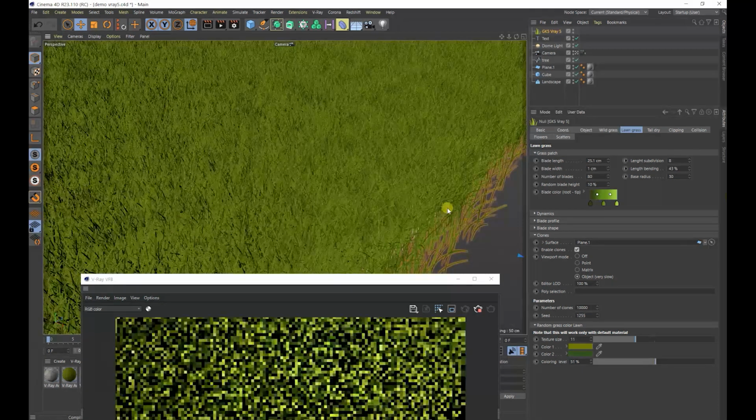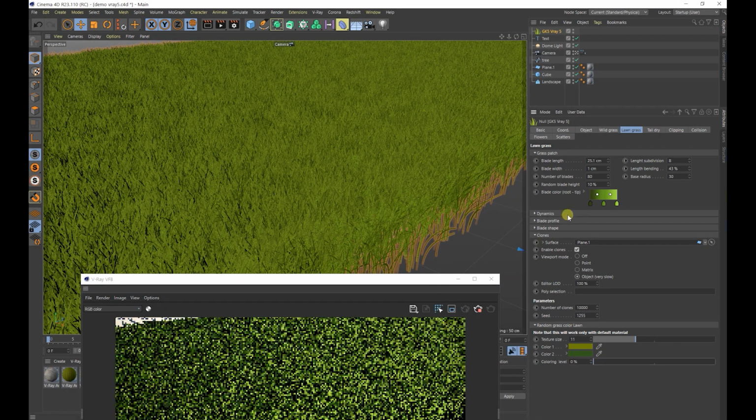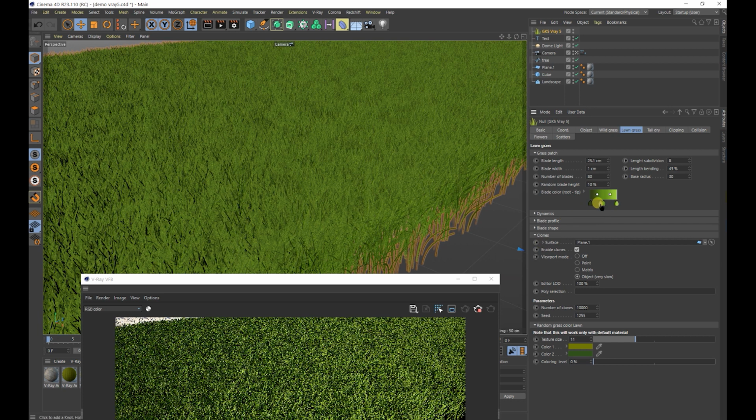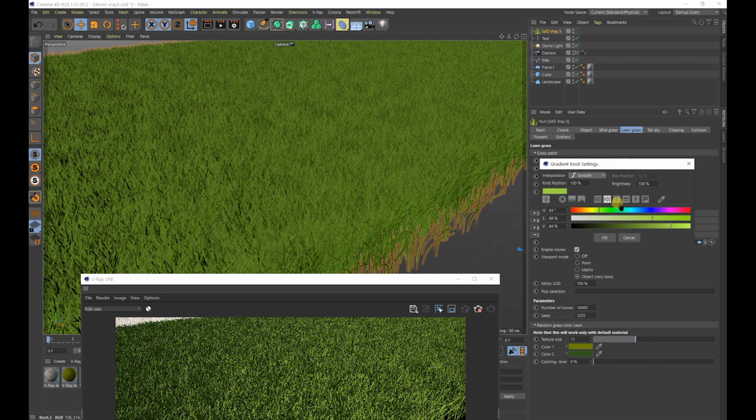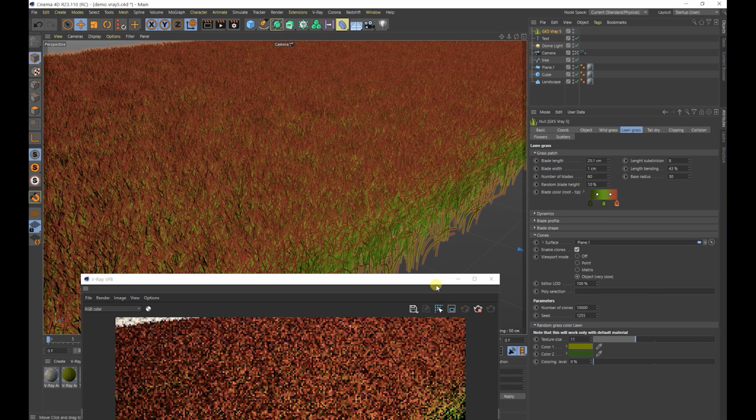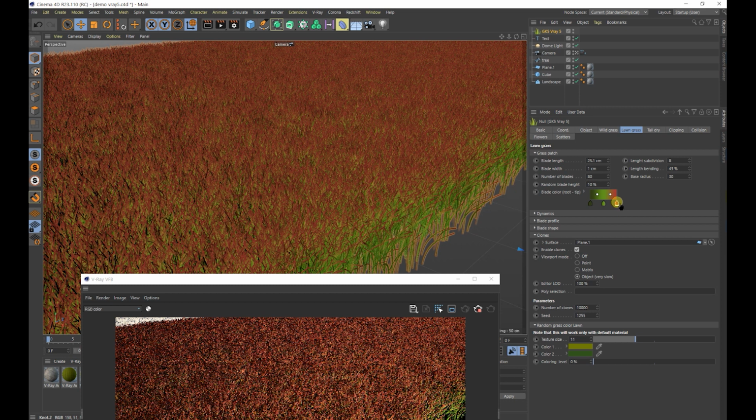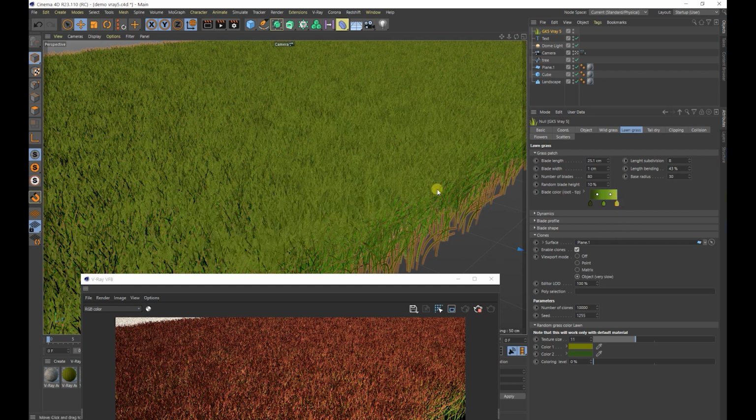If we zoom in, we will put this coloring level to 0. And now all of the blades will have this color. This will be the root color at the bottom of the blade, and then the middle part, and then the top part. If you change the top part, for example, to red, you will see they all become red on the top. In this way you can very easily change the way your grass looks. And then let's put it back to something greenish yellow, lighter.